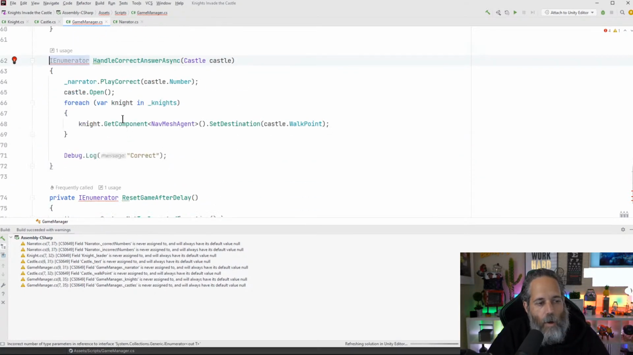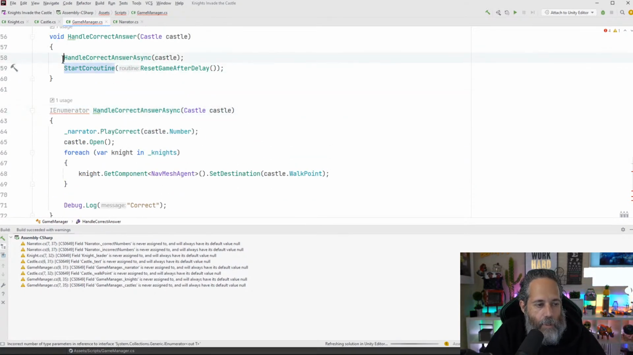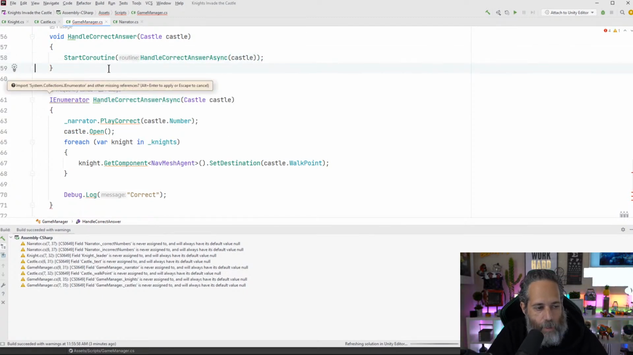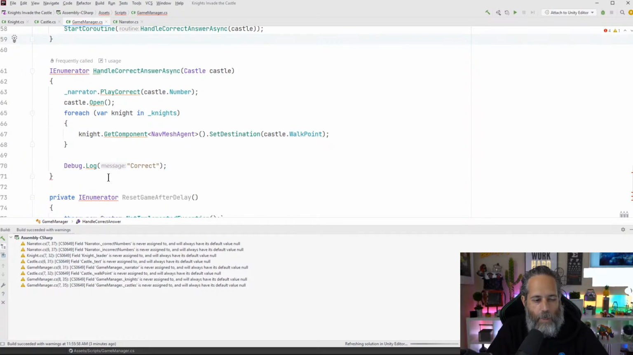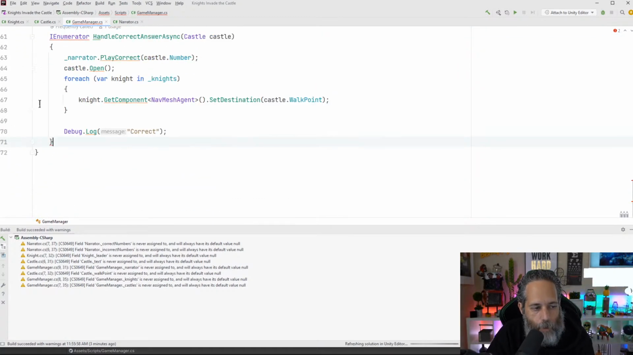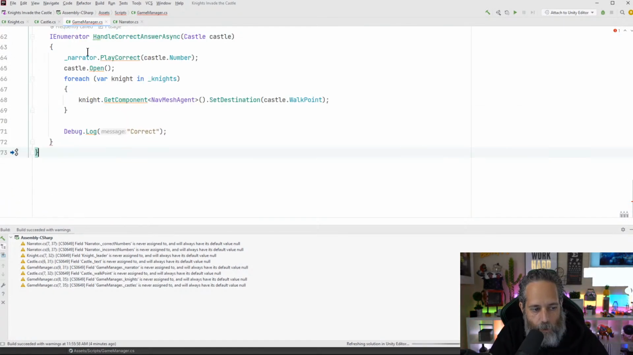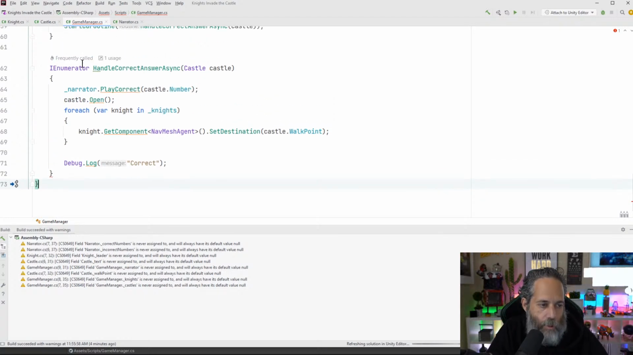Okay, so what do we want to do that for? Well, I want to make this just be a coroutine. So I'll start the coroutine, kind of kicking it off, and then I'll get rid of that second call to start a coroutine. We'll just manage that inside of here. In fact, I could probably get rid of that and just do it all in the handle correct answer. I need to add a using statement for it, using System.Collections up there at the top. That got added with alt enter and enter. And now we'll make it go through and actually handle this stuff.